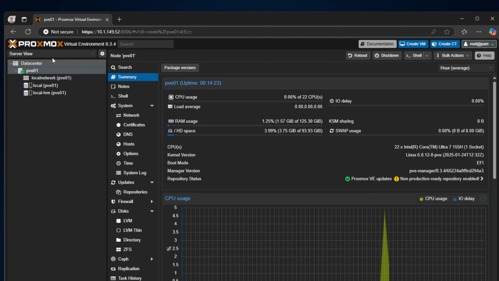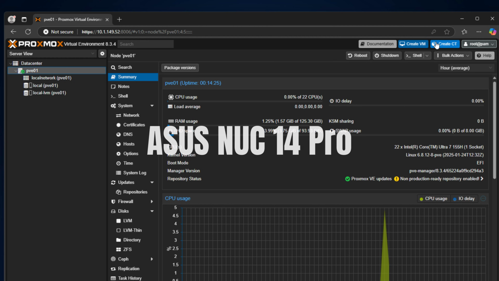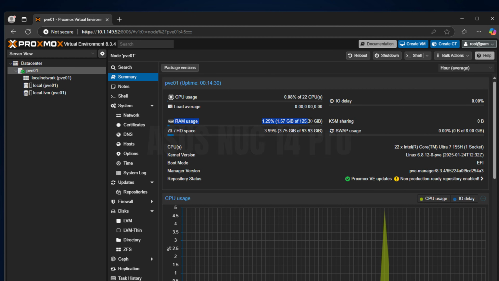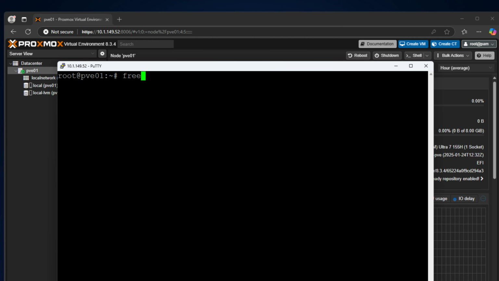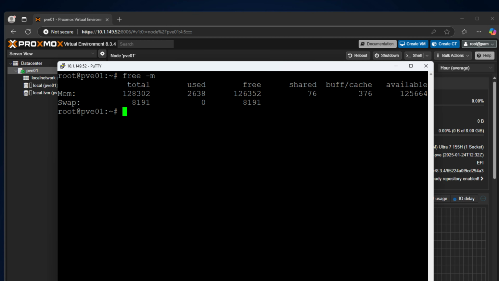Okay, so now what I have is the ASUS NUC 14 Pro that I have installed the Crucial 128 gigabyte memory kit in. And as you can see, it has no issues counting up to the 128 gigs of memory. And as we can see, the little bit of overhead from Proxmox itself, but also what we can do, I've got a terminal session to this same Proxmox server, and we can do a free -m.